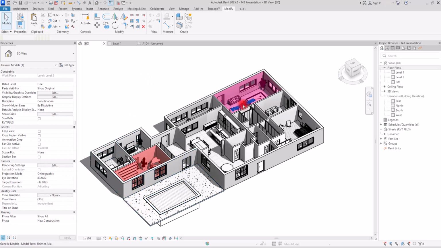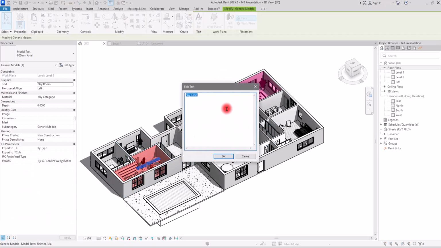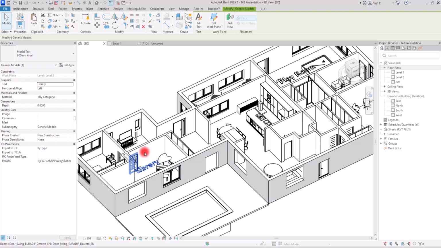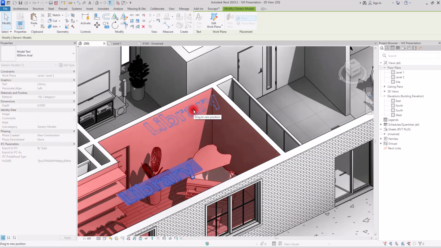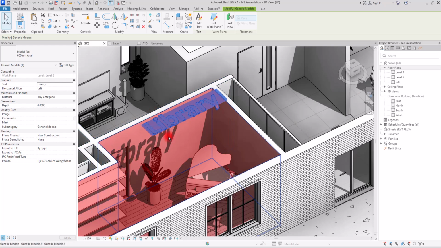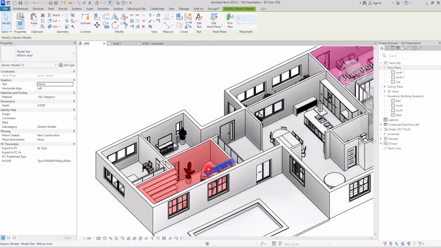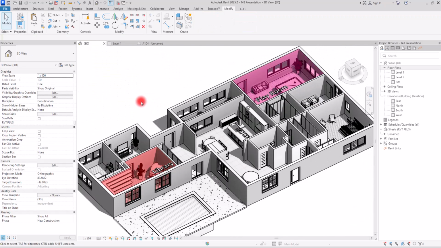I will select this text and copy it to this area like this, and then double click on it. In this part, change its name to simply library and click on OK. Now we can place it somewhere else, for example in this part, so we can see it better. We have this shadow in here, so I prefer to place it in this part. Okay, this is much better. You can repeat it for all of these areas, and then when you want to place it on any sheet, you will have a perfect presentation.